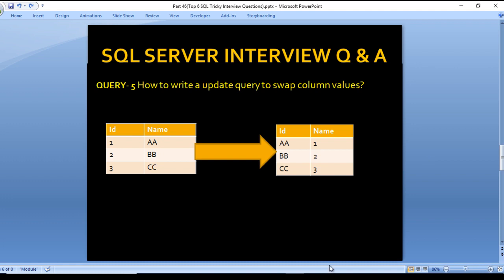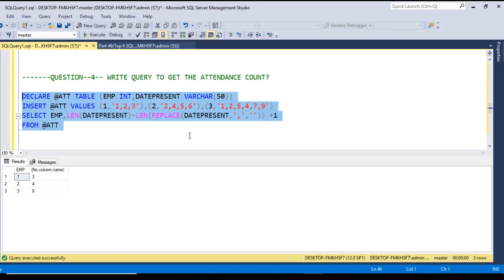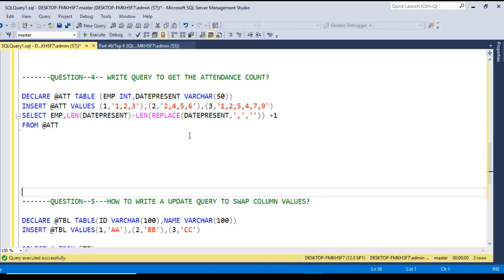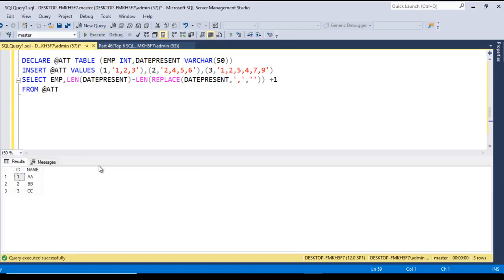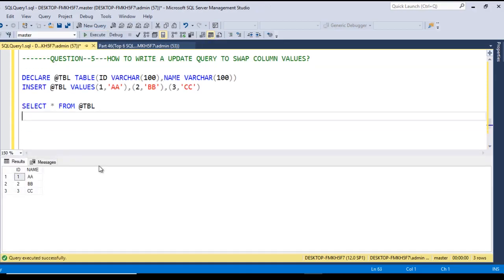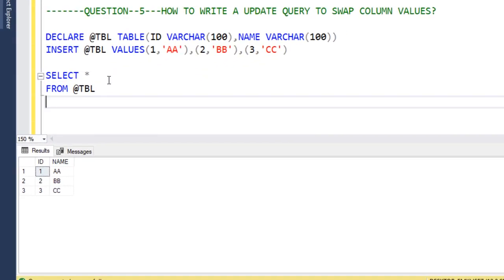Move to SQL Server Management Studio to write the update statement. Here as we can see I have declared a table, that is TBL, and we have inserted data in this table. Now I can execute and check the output. Here we have AA, BB and CC, but as we can see the ID column is varchar. So we are happy, we can write the update statement and it will work.